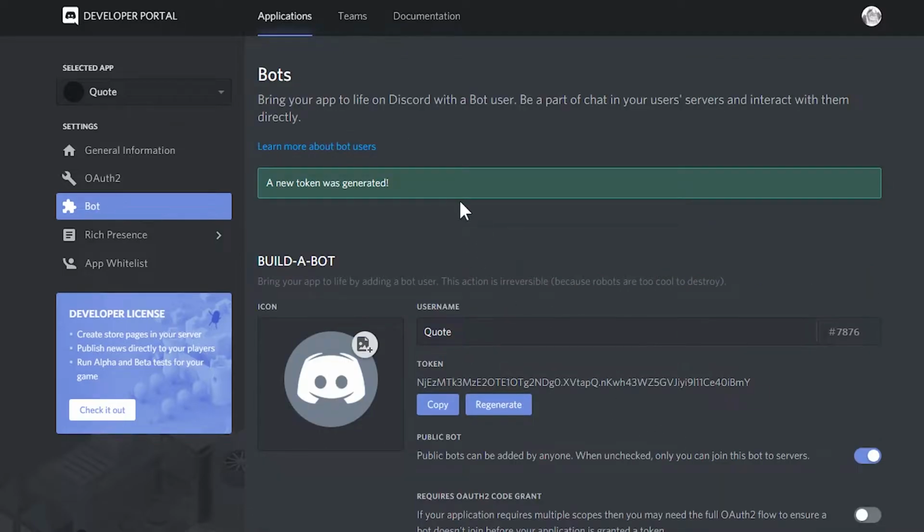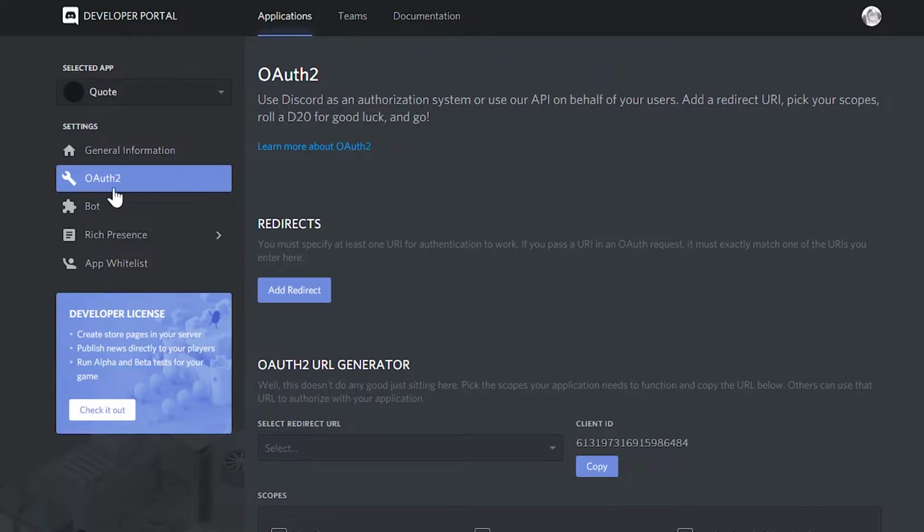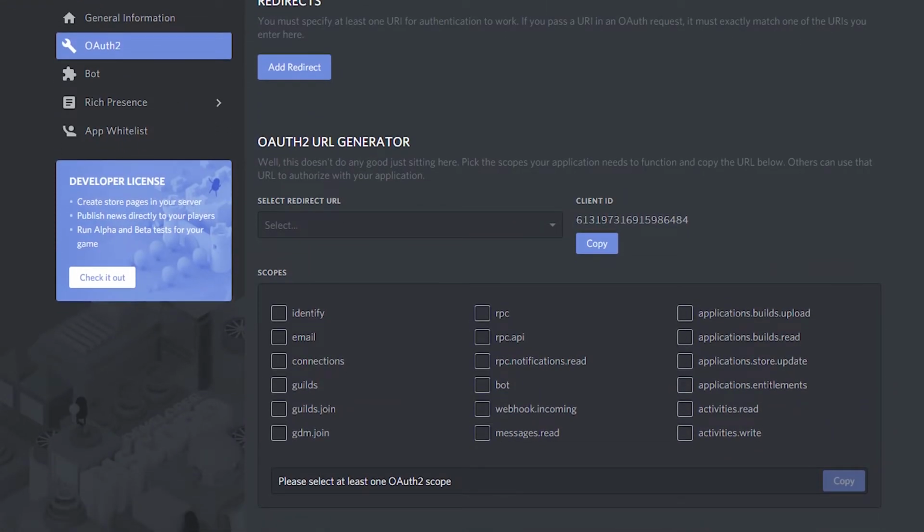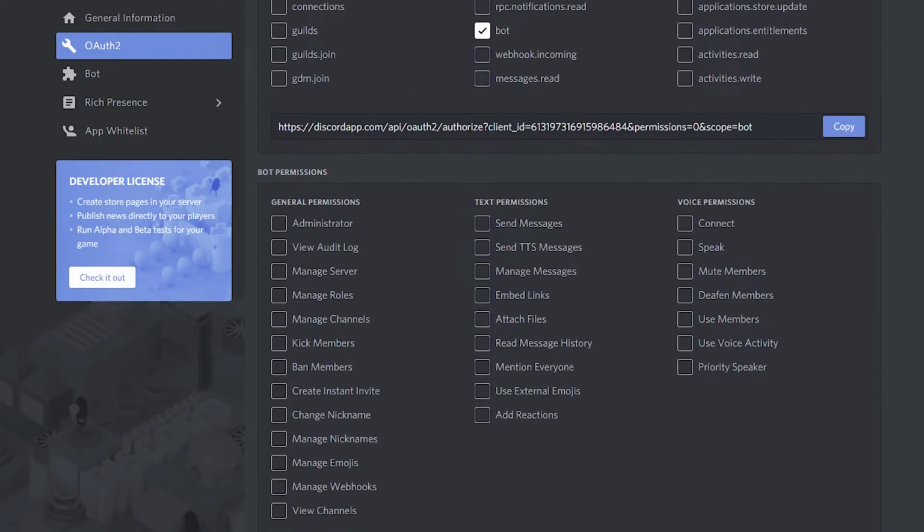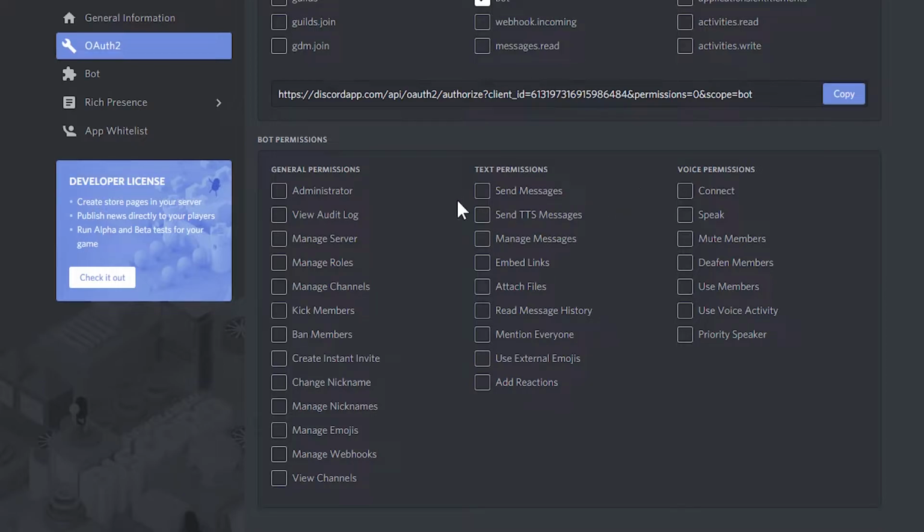Okay, so the last thing we need to do here is add it to our server. So come over to the OAuth2 page, come down here, and you're just going to click bot under scopes. These are other things your application can do, but we're just making a bot. And you can click individual permissions if you want. For example, if you're going to add it to someone else's server, they probably don't want you to be able to do everything. But since this is just a test and we're just adding it to our server, I'm going to click administrator, which is everything.